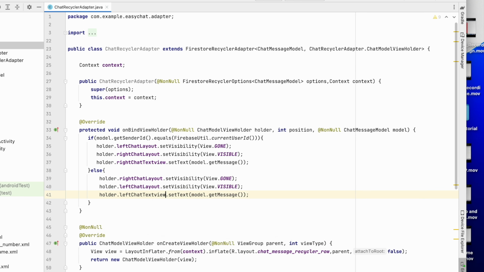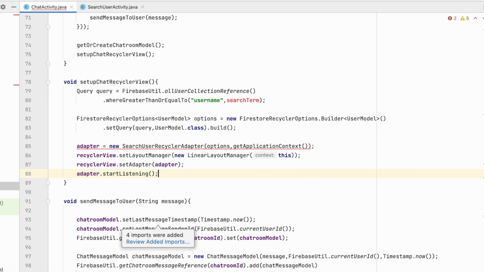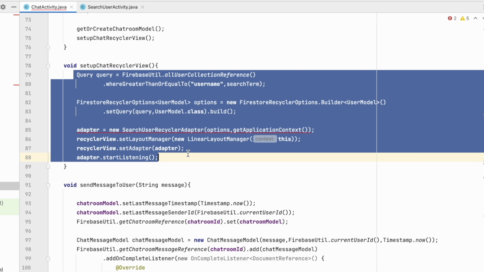As soon as we come to this activity, I will call setupChatRecyclerView. Same way we have implemented in the search method. We have to create the adapter first, ChatRecyclerAdapter. Now in setupChatRecyclerView, we can go to SearchUserActivity where we have implemented the recycler view. Here you can copy everything and paste it over here. So we'll change something over here.